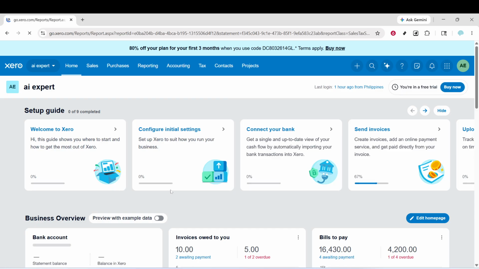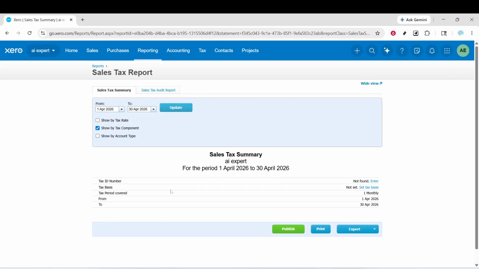When the Sales Tax Report opens, make sure you're viewing the Sales Tax Summary tab. The summary view gives you the high-level totals you need for most filing situations without drilling into line-by-line transaction detail. Staying on this tab keeps things concise and focused.